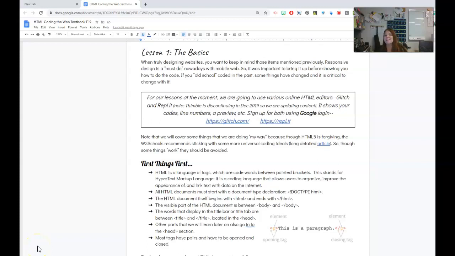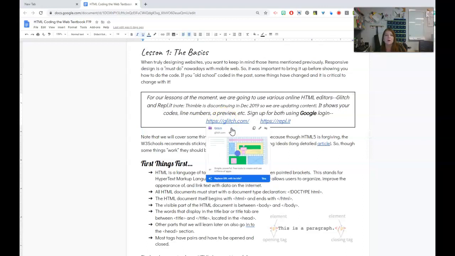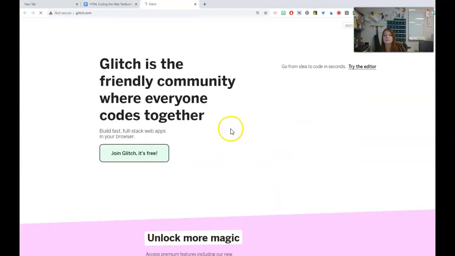All right, let's dive into lesson 1 of our HTML Coding the Web book. And in lesson 1 here, I'm going to show you 2 different code editors that you can use online. We will pretty much use Replit most of the time, but in the event that something isn't working and we have to use something else, there's also an editor called Glitch. I'm going to pop into Glitch real quickly just so you can see what it looks like.